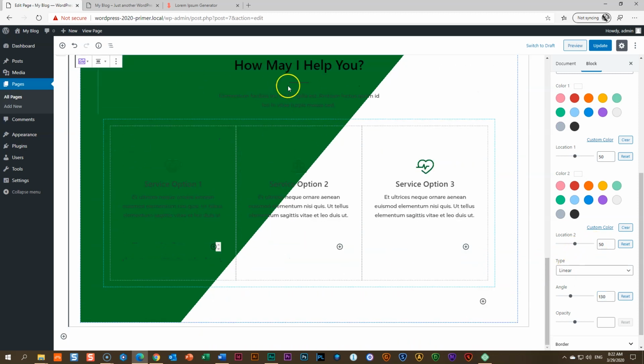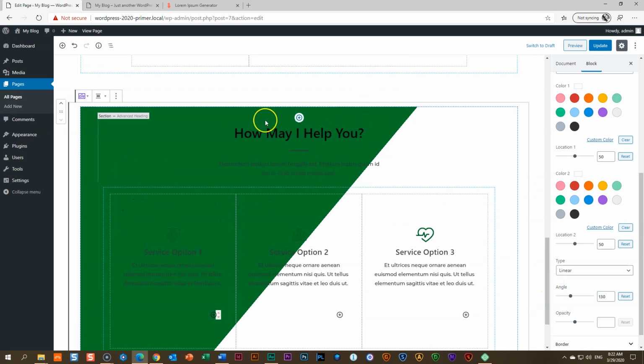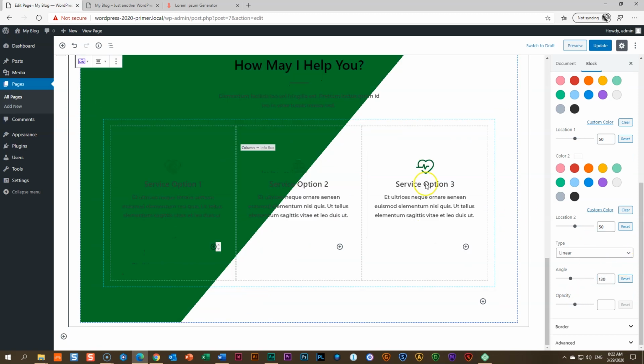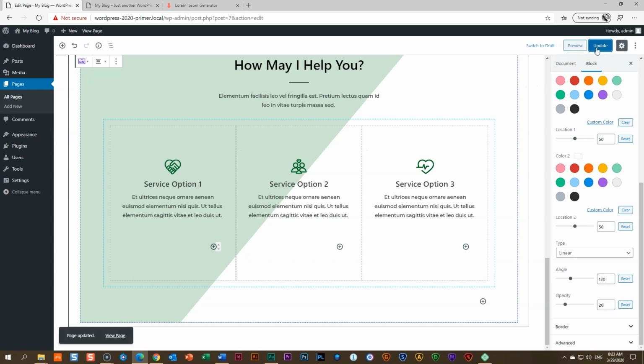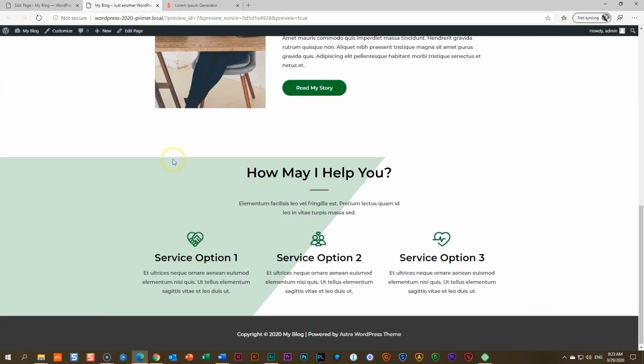But this makes it very difficult to read this text, right? So what we do is we reduce the color of this green, the opacity. So we make it lighter. To do that, so we want to make the green lighter. And to do that, we go here to opacity and we reduce it. We put it on 20. Type it in if you cannot get it there. Let's update and see how it looks on the front end. Okay.